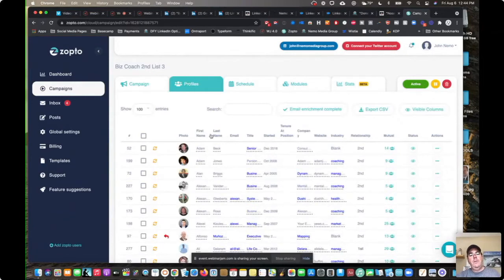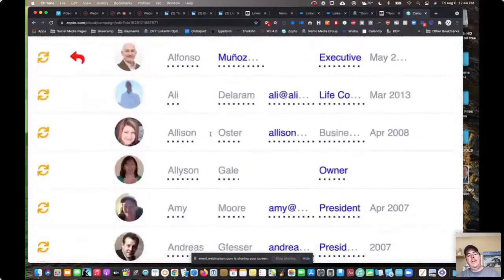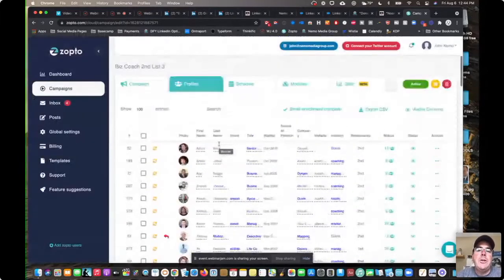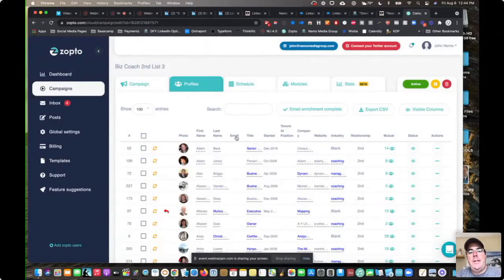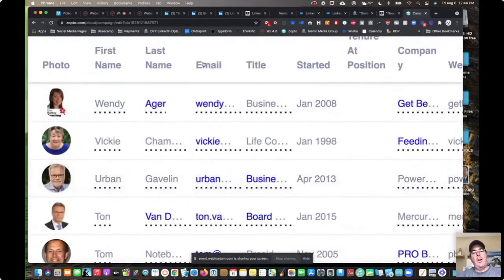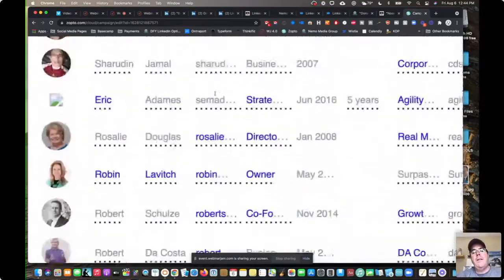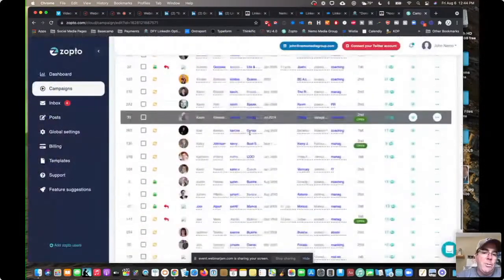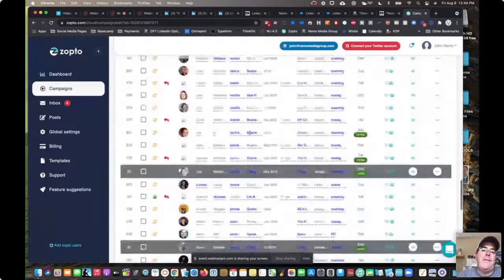Zopto says, okay, cool. We'll bring all these profiles in. These are all second-degree people. You can see it has all these name fields, so you can sort it all. And then what Zopto does is it also searches and it sees who's got an email address already that Zopto can pull from their LinkedIn page. So see all these people with emails. Well, hey, if you have an email, you can invite them to connect. That's what we've learned, right? So you can see hundreds of these people have emails.